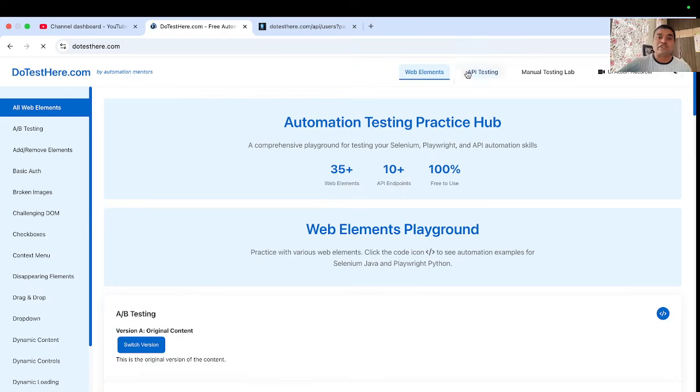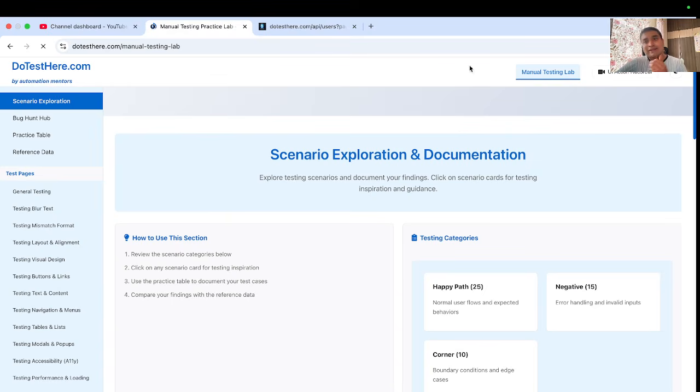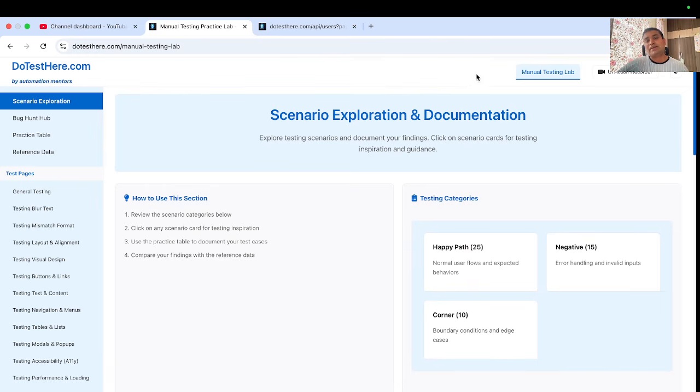Okay, now coming to the manual testing lab. As soon as I hit here, the other two tabs will be disabled. I made this intentionally, because I will tell you later. So what is this manual testing lab page about?